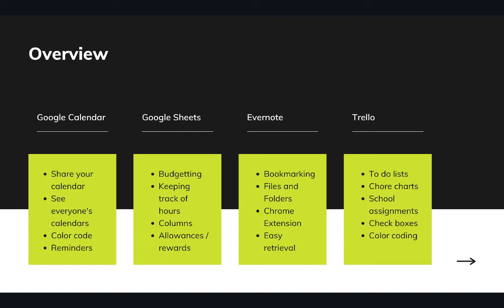And then if you're doing allowances or giving rewards, Google Sheets is a great way to do it. If you listen to my other workshop, which is on 10 ways to make homeschooling fun, I do reference this idea of rewards. And so if you listen to the two of them, this is the one way to easily keep track.